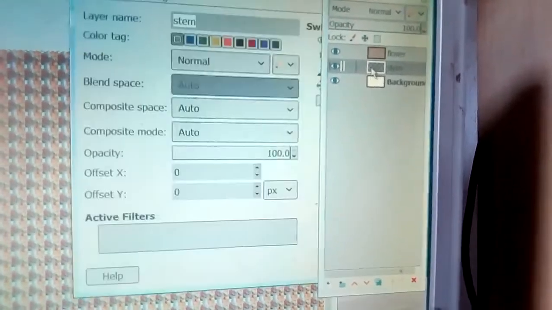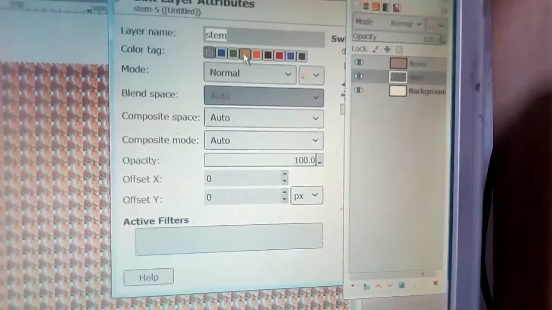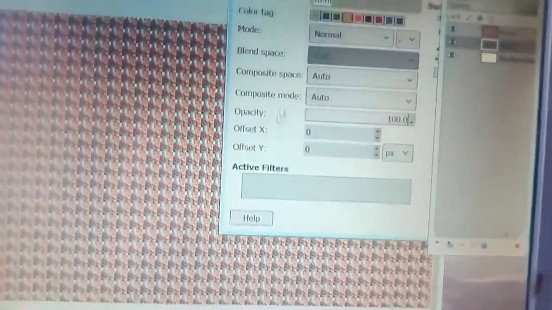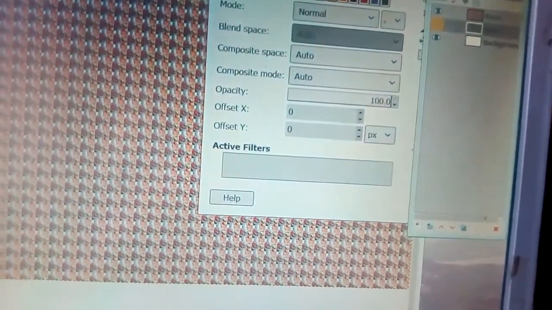Here you can see these three layers: flower layer, stem layer. When you click on this stem layer, you have to double click on that. So this is edit layer attribute, here you can change whatever you want. Okay, so you can do it, and then click on OK. So it will fill with this. I'm closing it.